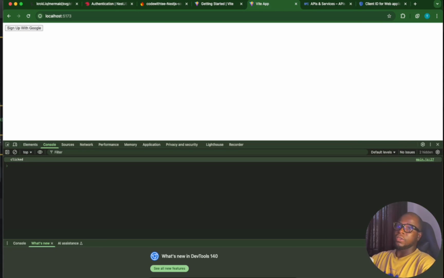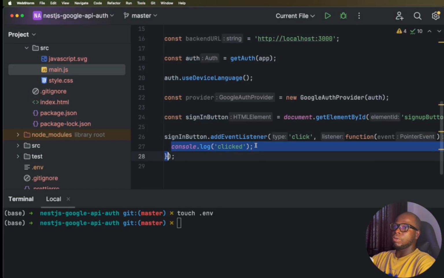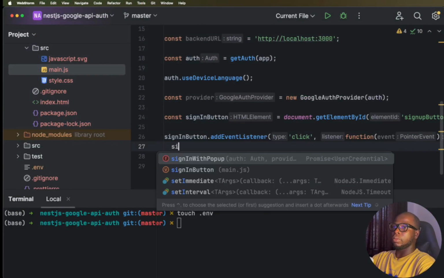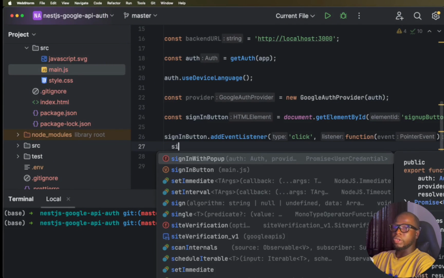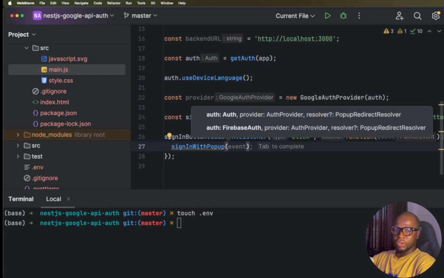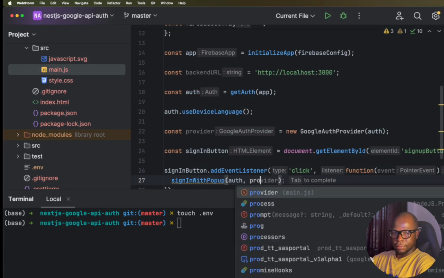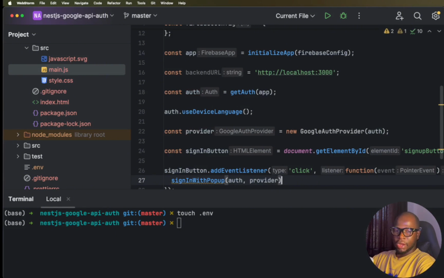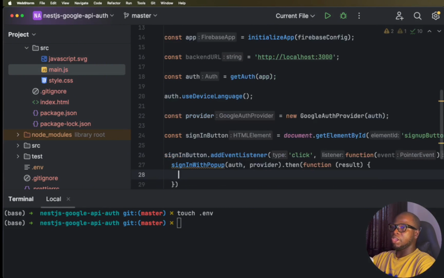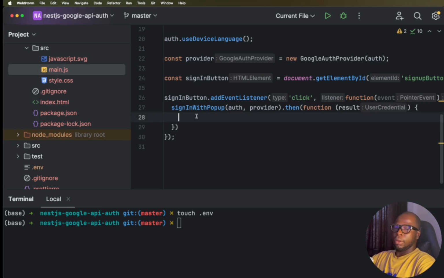So what we want to do is when this button is clicked, we want to raise the sign up pop-up. We want to call this signInWithPopup. So this needs to accept the auth that we created earlier, and it also needs to accept the provider. Then after that, we need to append a then on it. So it will return us a result, maybe the user credentials and the like. So let's console log that result.